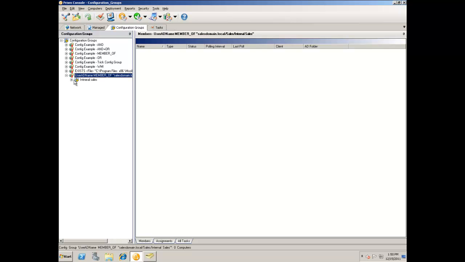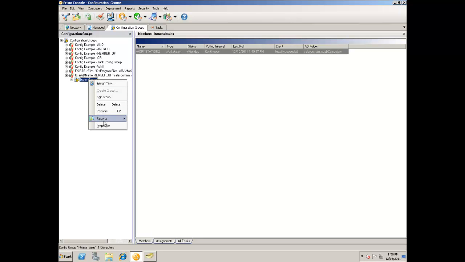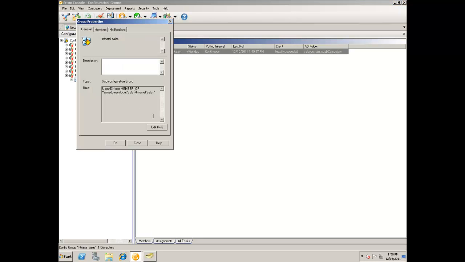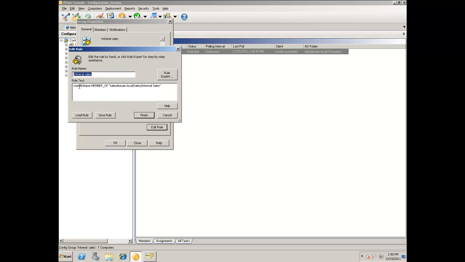So in that case, we would want to edit the rule that we are using, and we want to add to the very beginning the word not. So in other configuration groups similar to this, where I can't find an argument that would exist for not, this would be how I would add that? Correct. Okay.